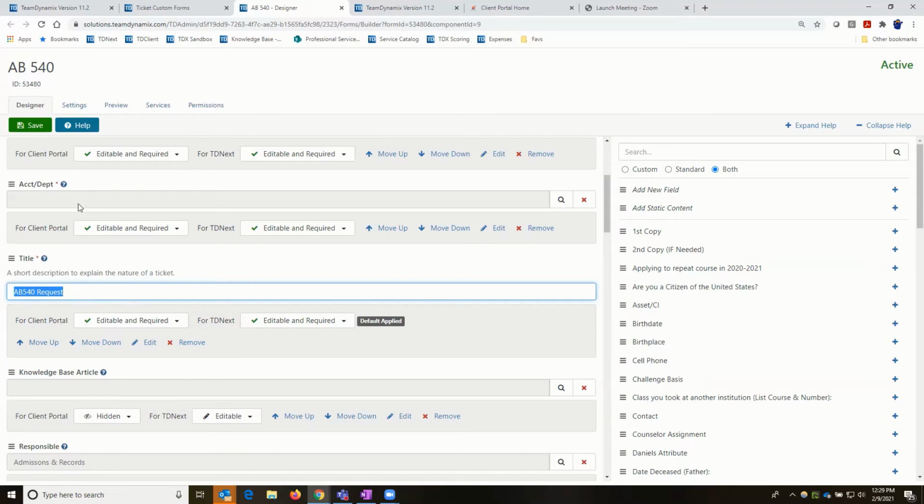But if this AB540 form is requested by 10 students all today, you'll have 10 tickets in your ticketing queue that say AB 540. We'll see what that looks like in a second when I run the ticket. I was trying to keep it simple, and I may have oversimplified it, but I just wanted to mention that. We can circle back to that when we see it on the ticket.